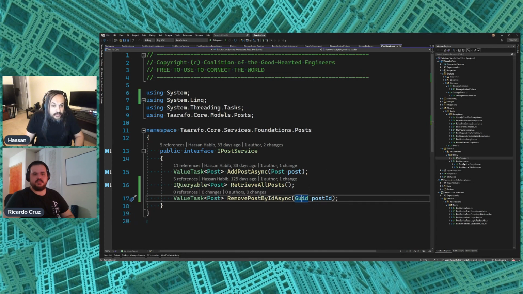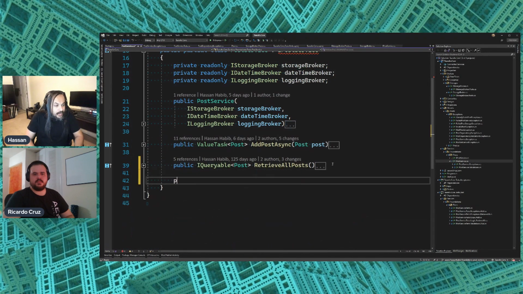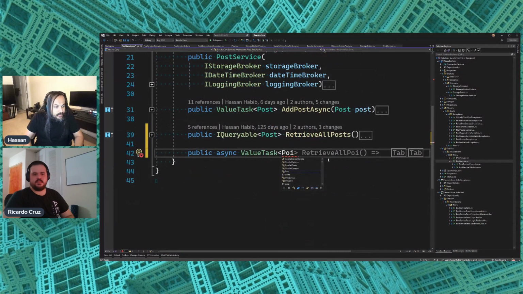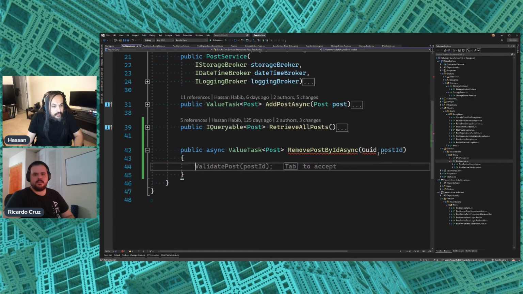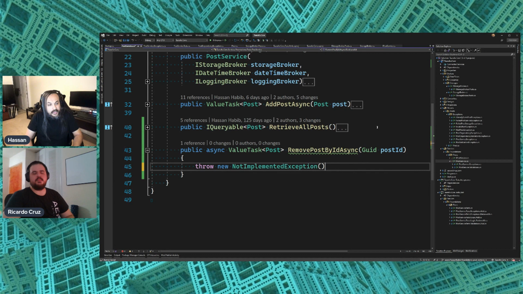And then I'm gonna go into the implementation piece. I'm gonna collapse this a little bit, and I'm gonna go here and say, okay, I need an async value task post. Let me zoom in a little bit just so people on their phones can see. Post, and then this is remove post by ID async. There is a post ID. Okay, there is the first part. This is post by ID, and then I'm gonna go here and say throw new not implemented exception. So basically, this guy here is stuck because there's no implementation.